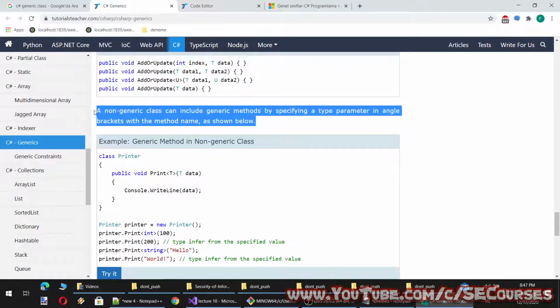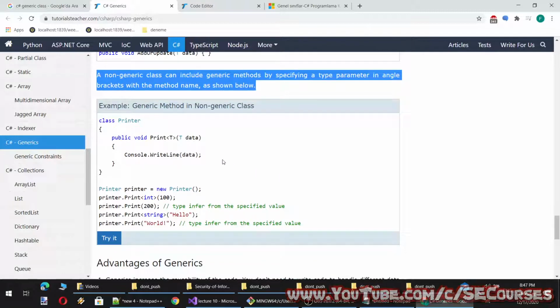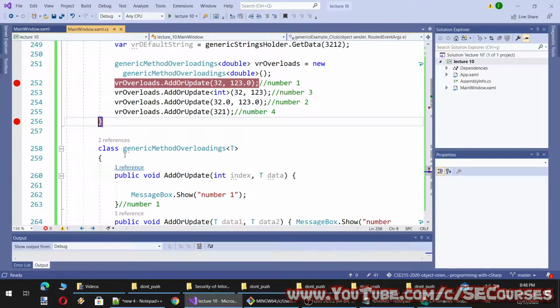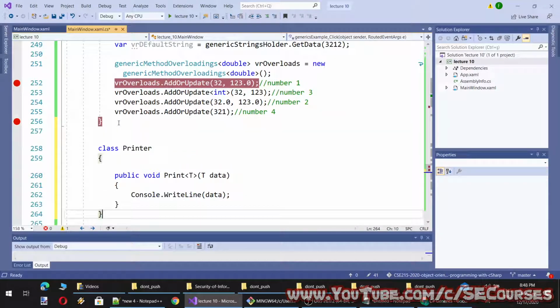So let's continue. A non-generic class can include generic methods by specifying a type parameter in angle brackets with the method name, as shown below. So it can also be like this. So you can define a generic method inside a non-generic class like this. Okay, I think this case will also be valid.